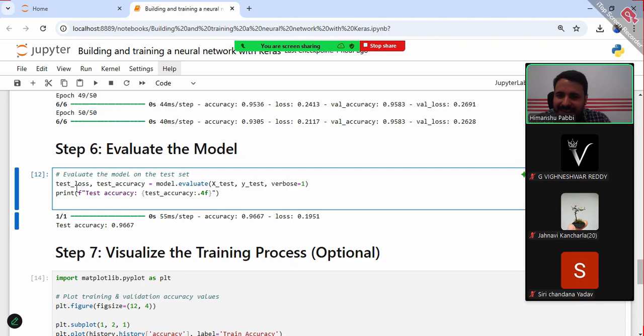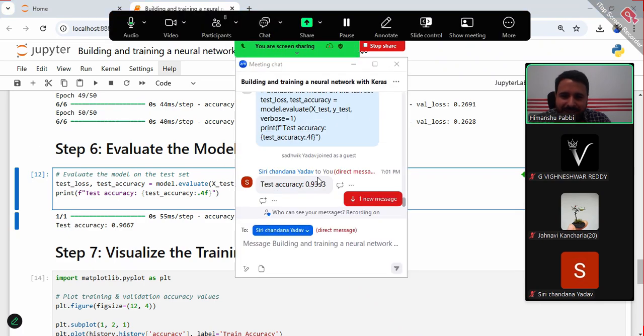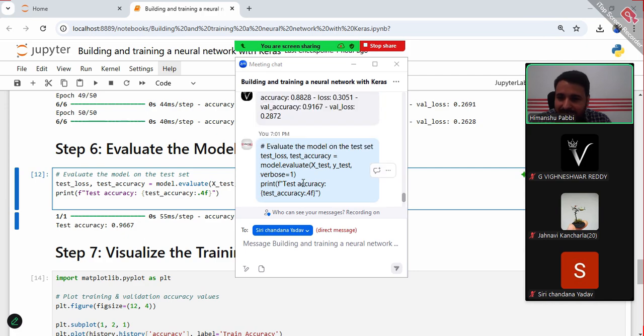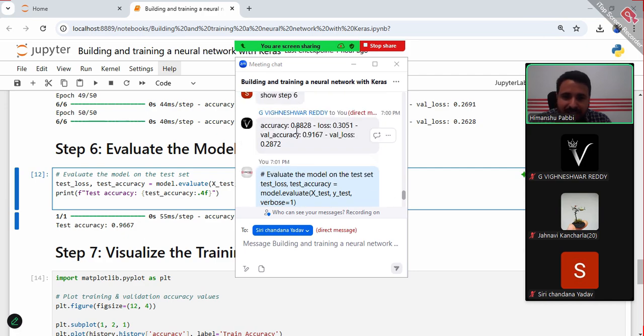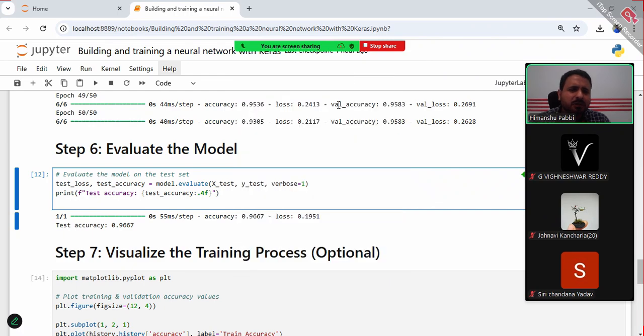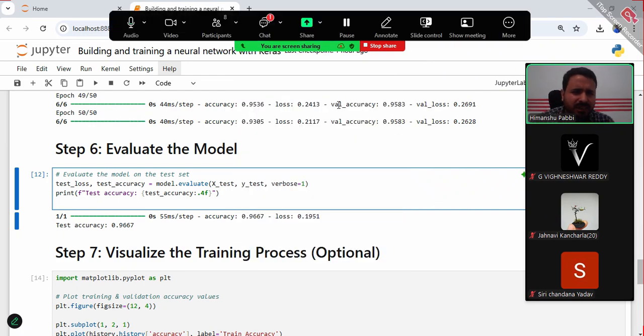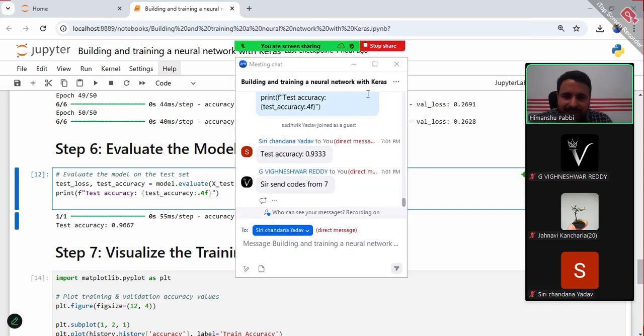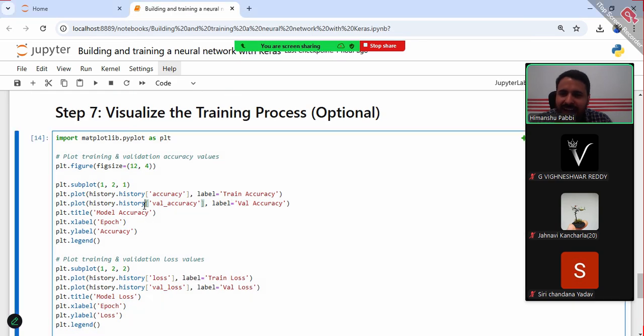So guys, this is step 6. Good, Sri Chandra is getting 93% accuracy. Vignesh is getting 88. Validation is 91. We have to see the validation accuracy only. If the validation is less, then there is a problem, and then you have to do something else also. Now the code for the seventh step. The last step is optional, but we will do that.